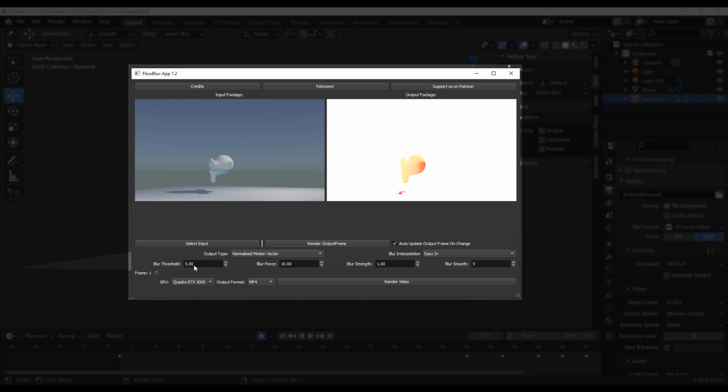Now with this said, within the blur threshold is where you can play with the blur threshold, and you can see a lot of these things in action once you look at them from the motion blur point of view. Then you can increase the blur force, you can also increase the blur strength, and also smooth. For interpolation between different frames, you can keep these things as ease in, or set it as linear or ease out. Now, once you have all these things figured out, you can go ahead and hit render and render the video.